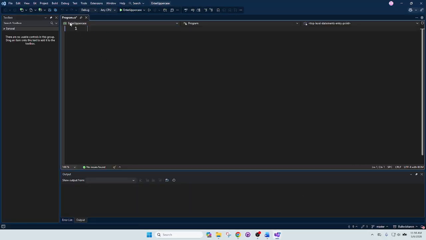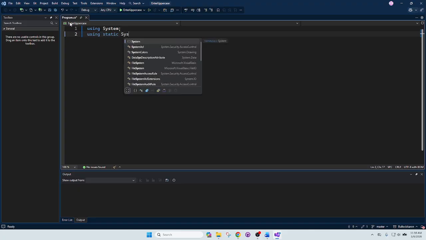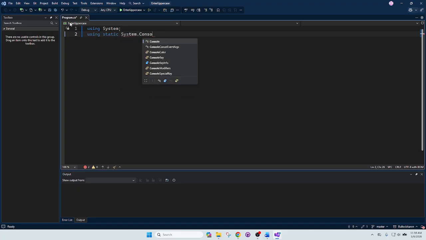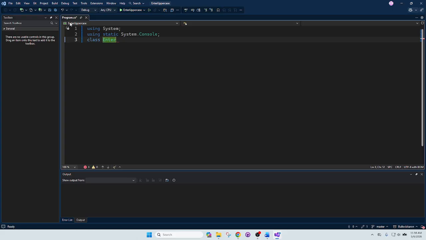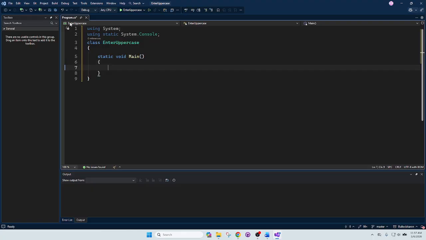Let's get rid of this starter code. We're going to be using System, using static System.Console. We're going to have a class called EnterUppercase, with open and close curly braces. We're going to have a static void Main method, and it's also going to have curly braces.